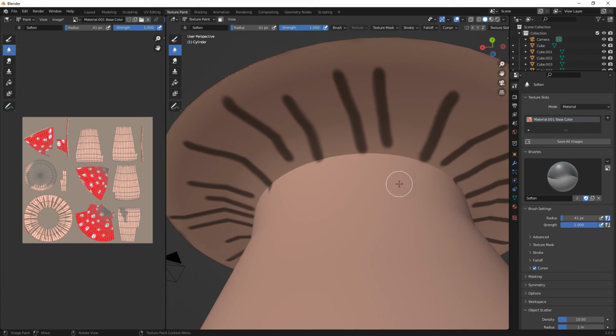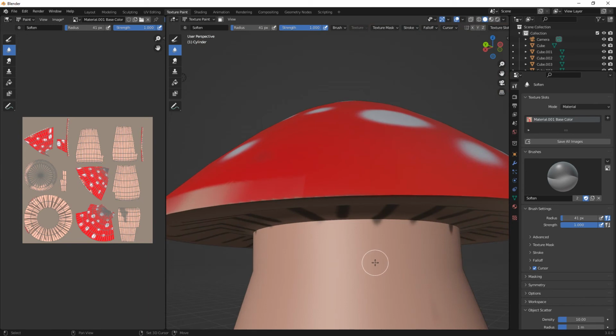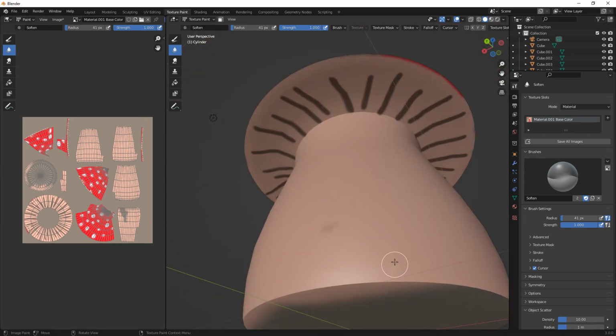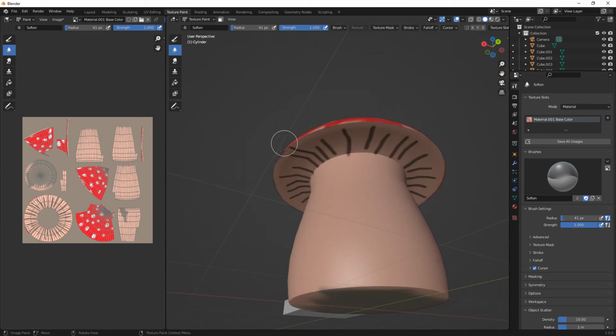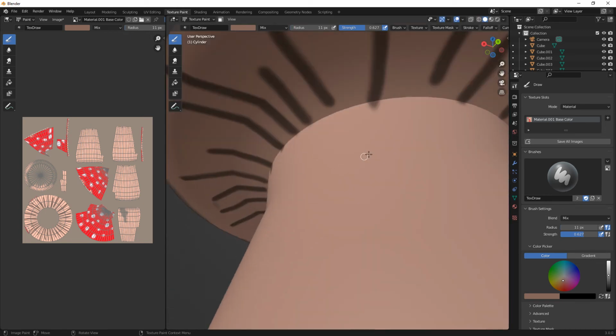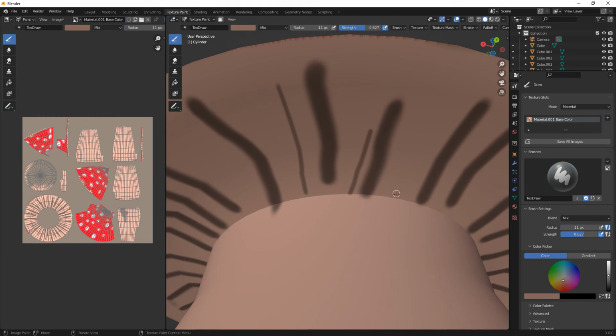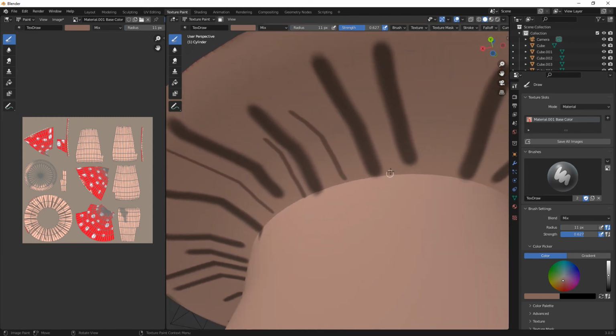I think that's like so. And then maybe some smaller. Just going to pull that strength down a bit and change that to smaller. Smaller brush, sort of in between.